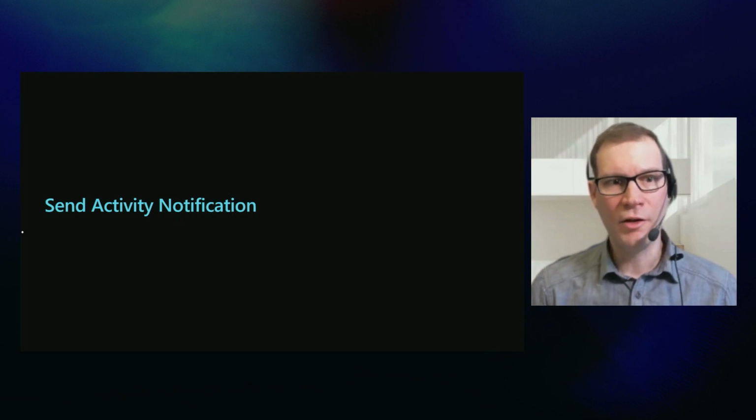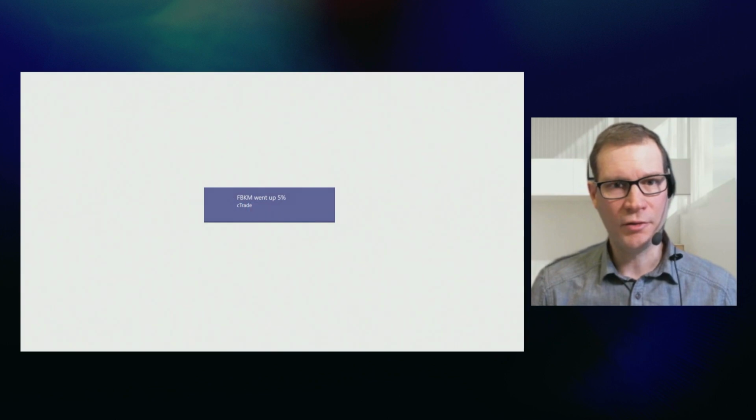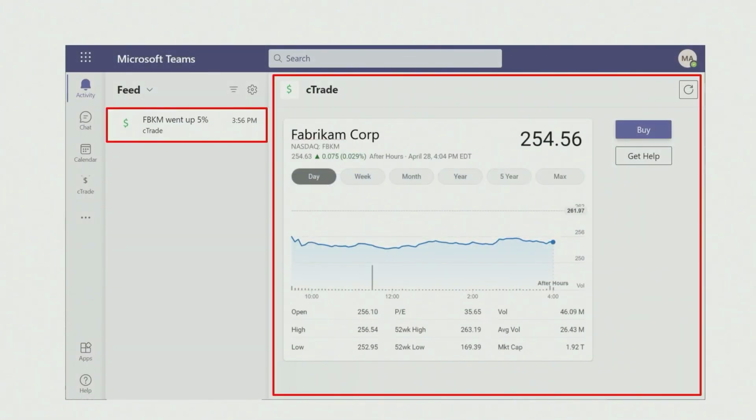While we had our meeting, we saw an activity feed notification. It looks something like this, a little purple pop-up in the lower right corner of our screen that Fabricam stock went up 5%. That's a custom activity feed notification sent by our application. And if we'd gone into the activity feed, it's more than just a pop-up. There's also a full-on activity feed item, and it's fully custom. We got to customize that first line: Fabricam went up 5%. We customized that second line to point it to C-Trade. We had the option of a third line there, which we chose not to use.